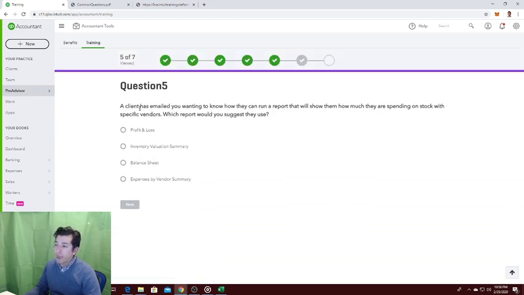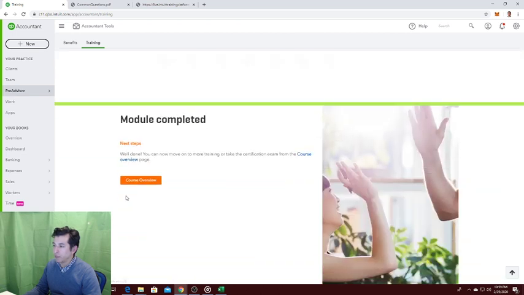Question 5. A client has emailed you wanting to know how they can run a report that will show them how much they are spending on stock with specific vendors. Which reports would you suggest they use? So let's read that again. Has emailed you wanting to know how they can run a report that will show how much they are spending on stock. Okay, so I think this will be expenses by vendor summary. Okay, next.